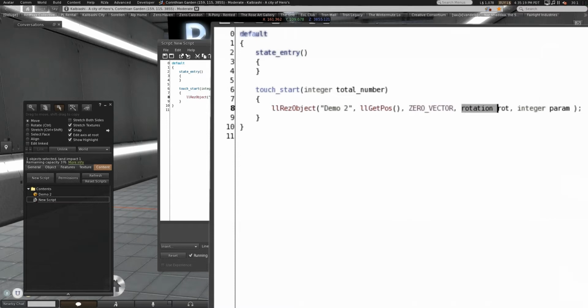Zero vector. That just means we're not applying a velocity. Velocity is important for things like that tennis ball throwing demo that I taught you a few weeks back, where a thing has to move once it's created. For this, we don't need it to move, so we don't need a velocity vector at all. So the constant for just making that nothing is zero vector. It just means 0, 0, 0. But zero vector is better for shorthand.